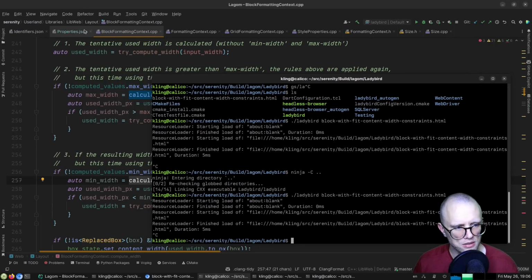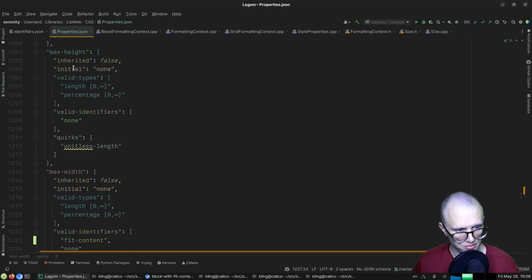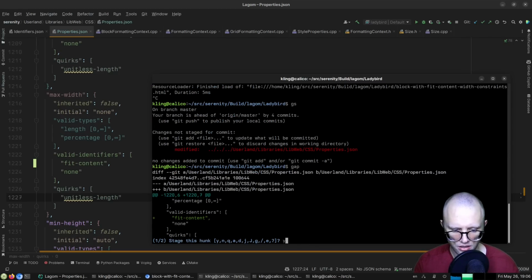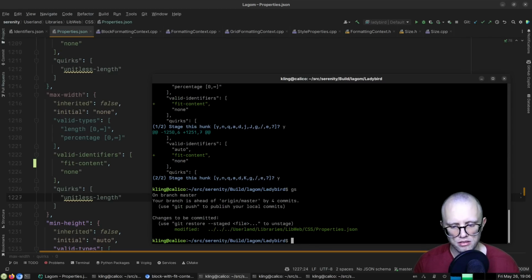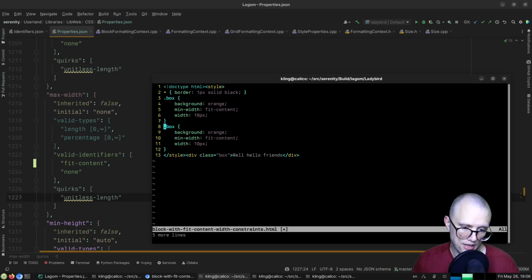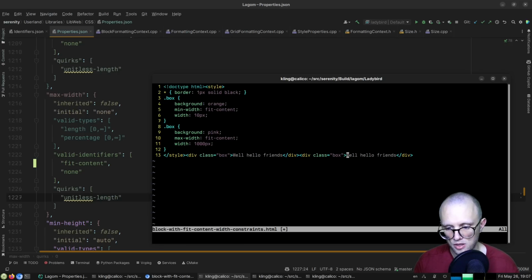Okay, so we just had to add them to the JSON file here saying that they are valid identifiers for min width and max width. That is super tight. Okay, so then let's extend the test with a second box that just demonstrates that max width works as well. So if we say max width fit content and then we make the thing like obnoxiously huge, it should still only be the size of the content.